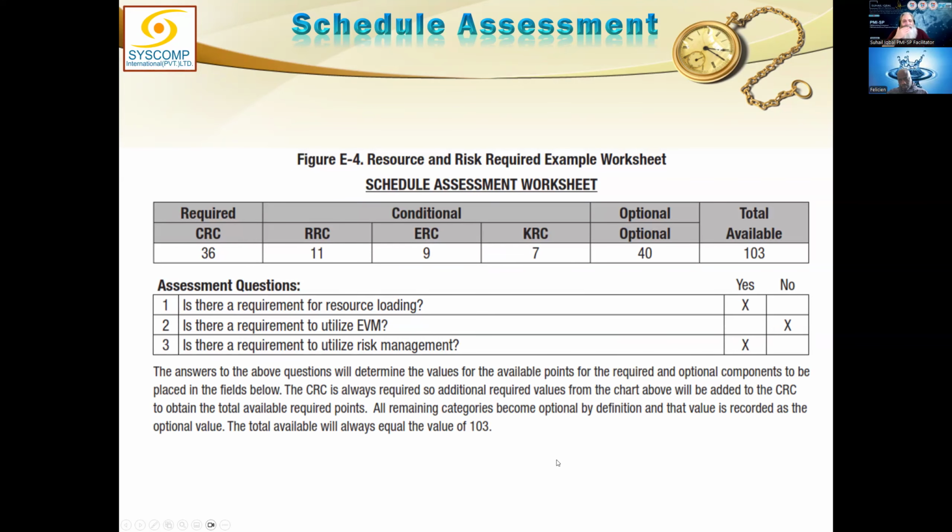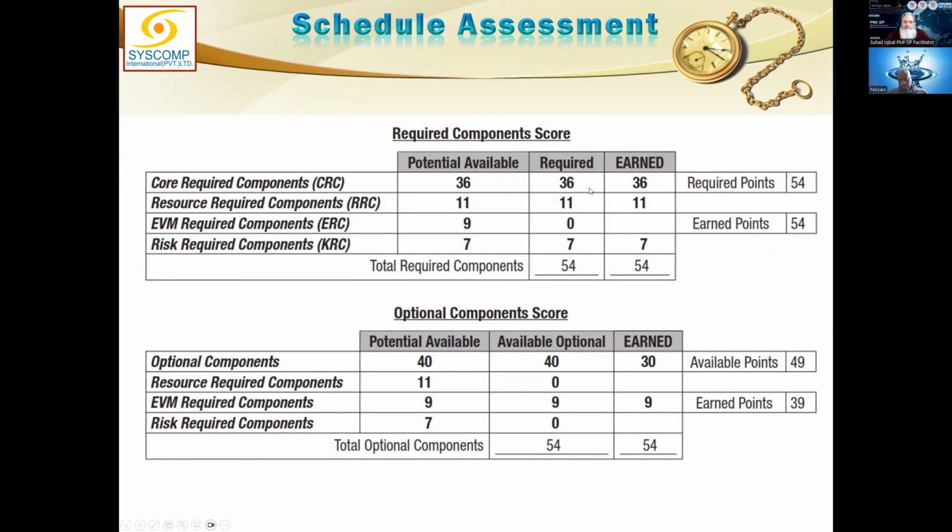In this example, we have got resource yes, risk yes, but EVM no. So EVM is shown as 0 here, and all the EVM points have moved here. And there are no points for resource and risk in the optional category. So this comes out to be, I think this calculation written here is wrong. It should be 49.